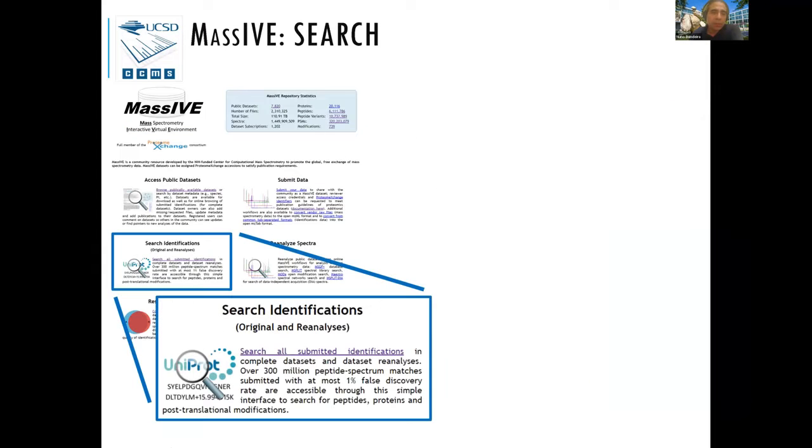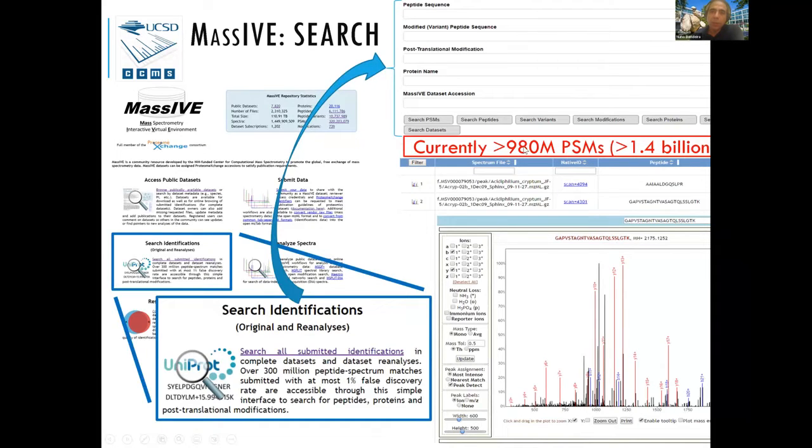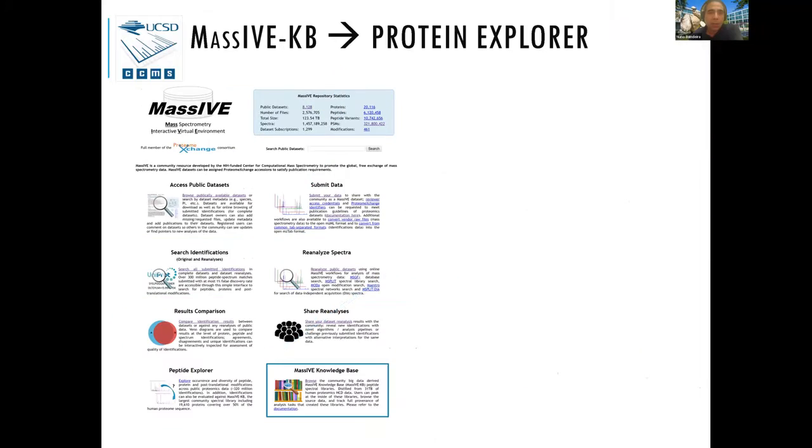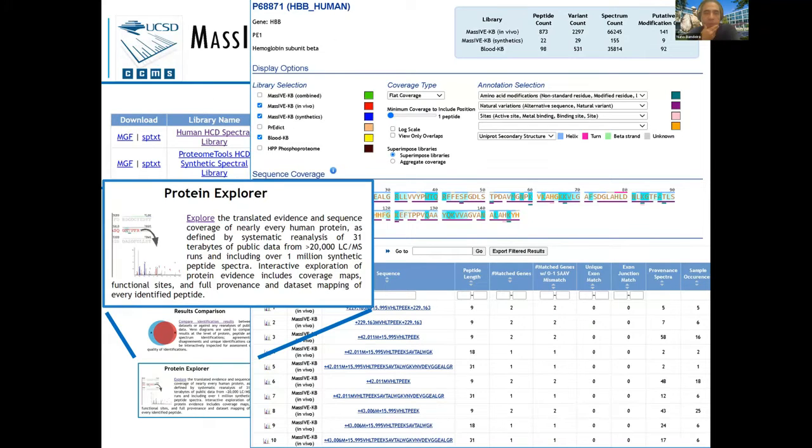So very quickly, you can search all of this data by sequence, by protein. You can find all of these spectra. There's about 1 billion PSMs that are now available if you want to look for spectra for any peptide or from any data set. If you want to have a protein view of the data that's available, if you're primarily interested in a protein, you want to see what peptides people have seen, how much coverage, you can use the Protein Explorer tool that we have that gives you a protein-centric entry into the data as opposed to data set-centric.